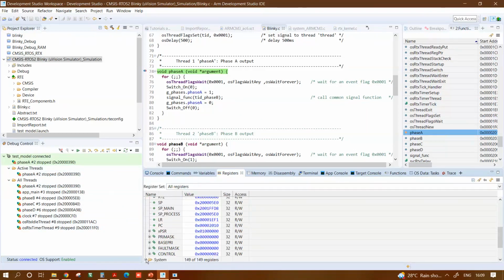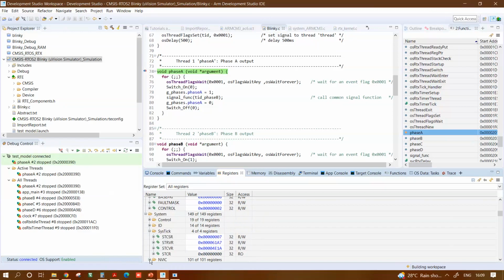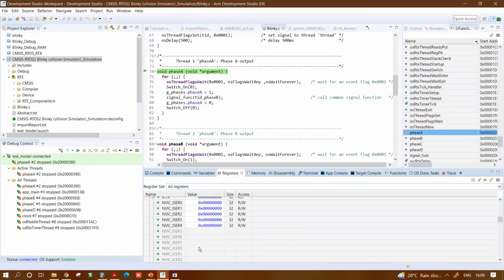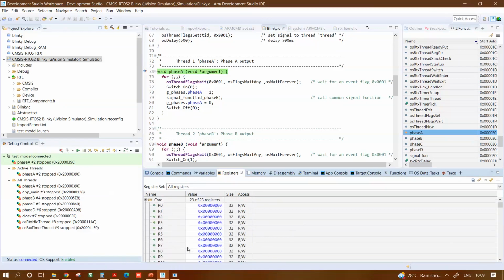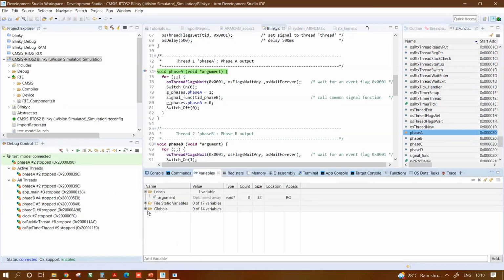System registers you can see. System means if any system interrupt you want to see, or NVIC, the nested vector interrupt controller. This is part of the Cortex M3 core. It's inside the core itself. If you want to see any NVIC configuration registers, you can see all of that in the registers. And any variables used in your application, globals or variables used inside a function, will show automatically here. Like a normal debugger, it shows all the information.